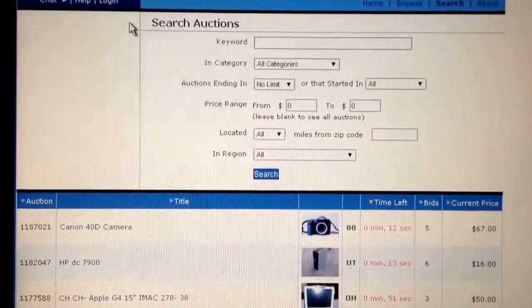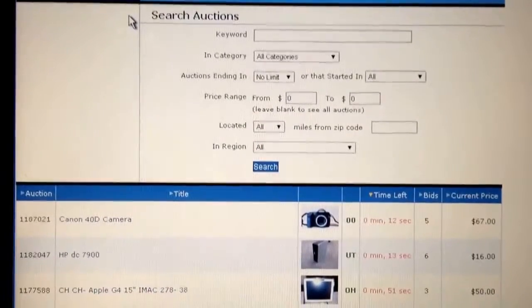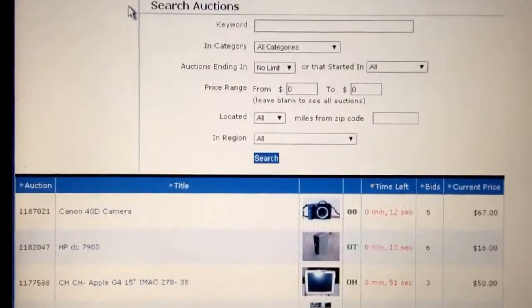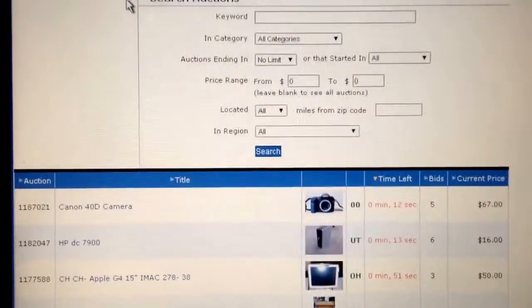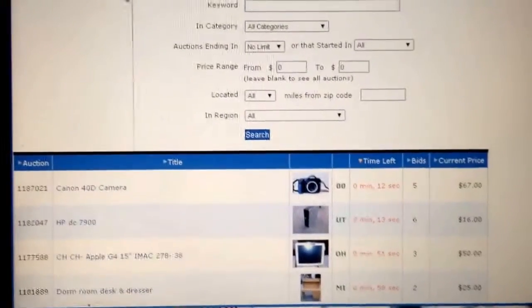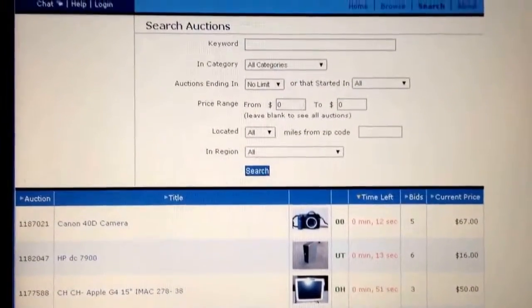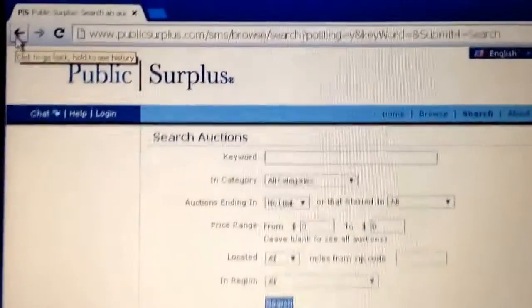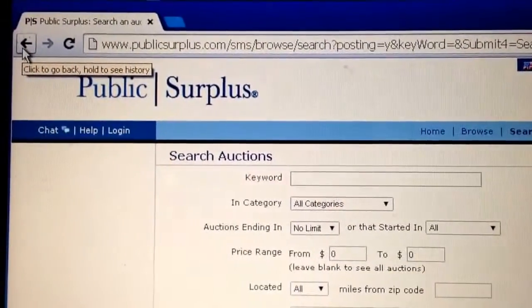Now they've got cars and scrap, cameras. It's mostly government stuff, counties, cities that post stuff on here, so you can get some really good buys. I've bought several things off here for years, so that's another really good site, publicsurplus.com.